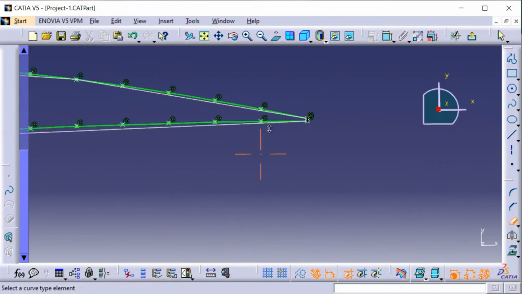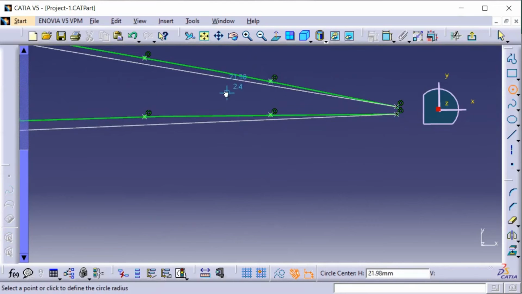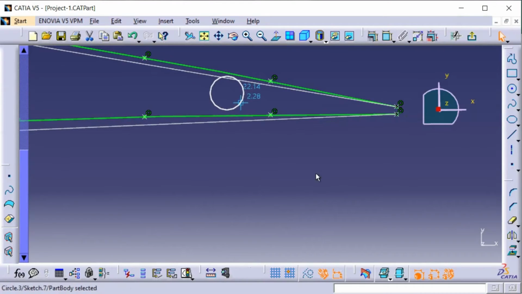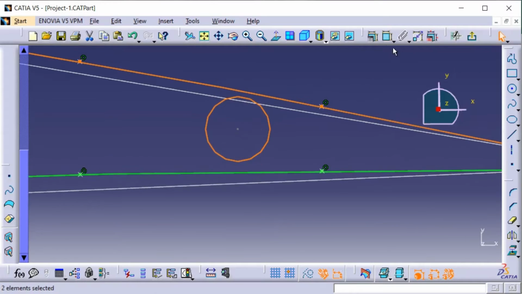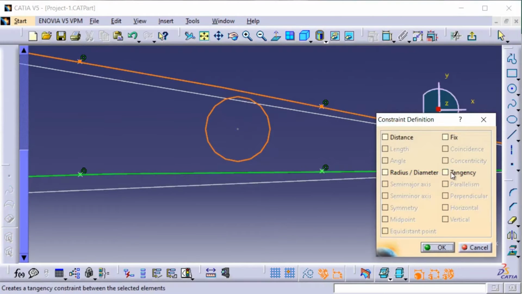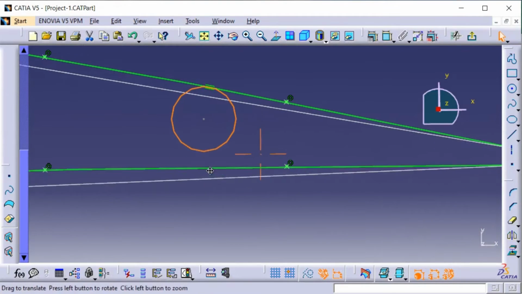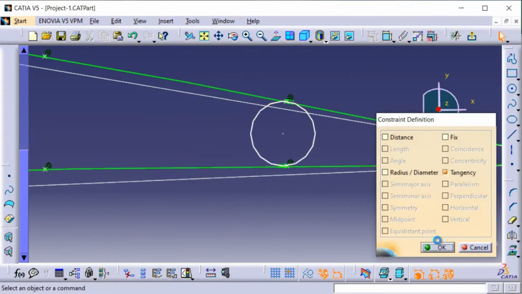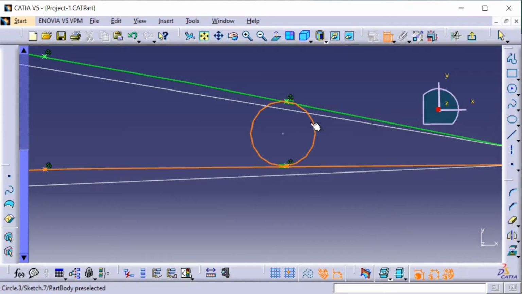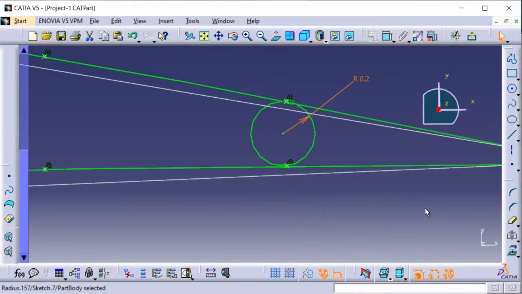Similarly, I'll go for the trailing side. First, let us create a circle. Now, select this circle and select this spline by pressing the Ctrl key. We'll take tangency, again this circle and this spline, and we will take tangency. Next, let us go for the radius. This is 0.25. Enter.